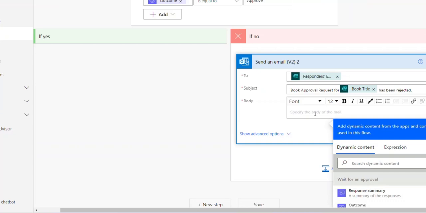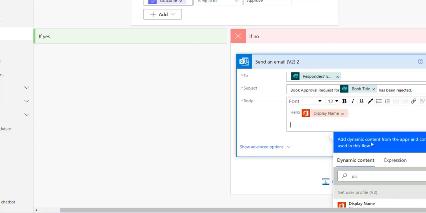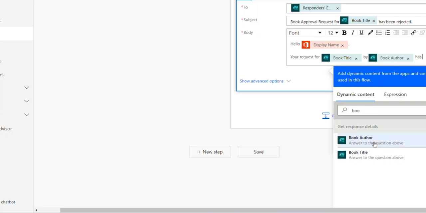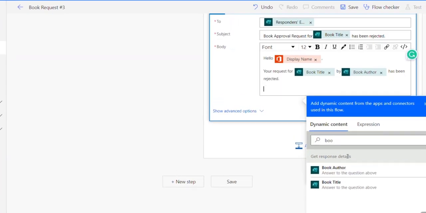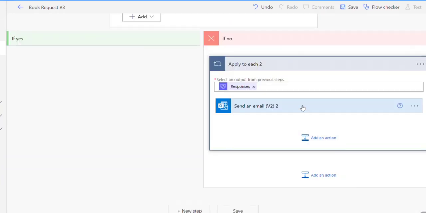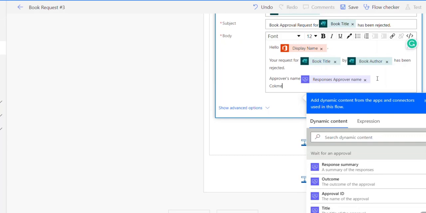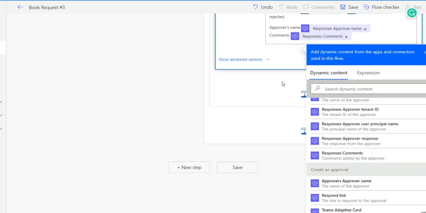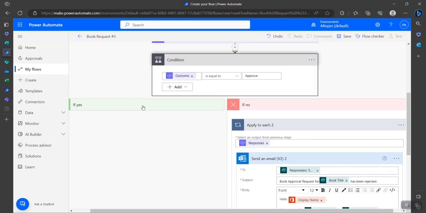So say hello, the display name. Hello, your request for the book title by this author has been rejected. Approver's name, so approver's name, new approval, approver's name. Then if there are any comments, you can add a comment here. Responses added by approval. Yes. Then I think for this side I can do something like this.